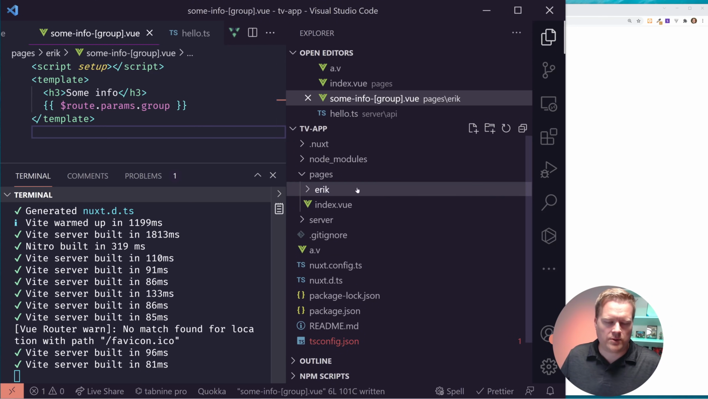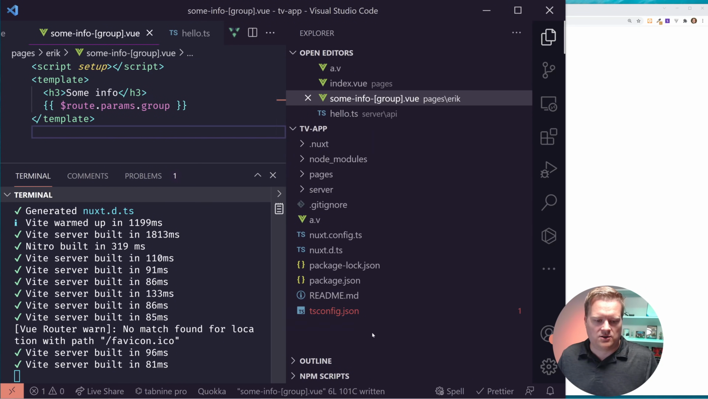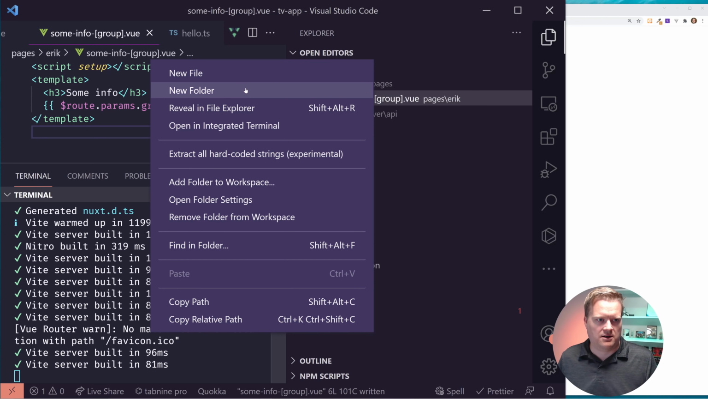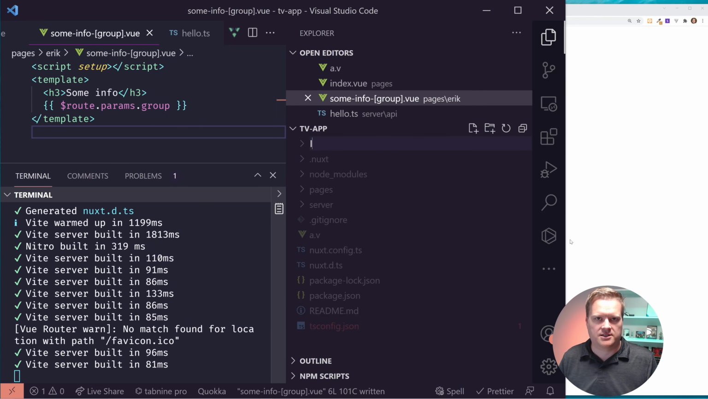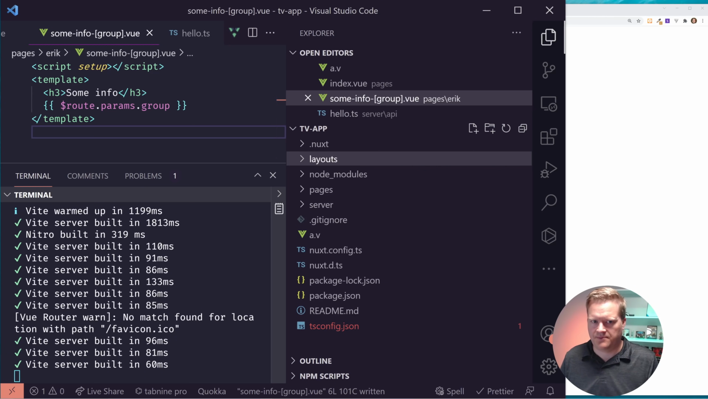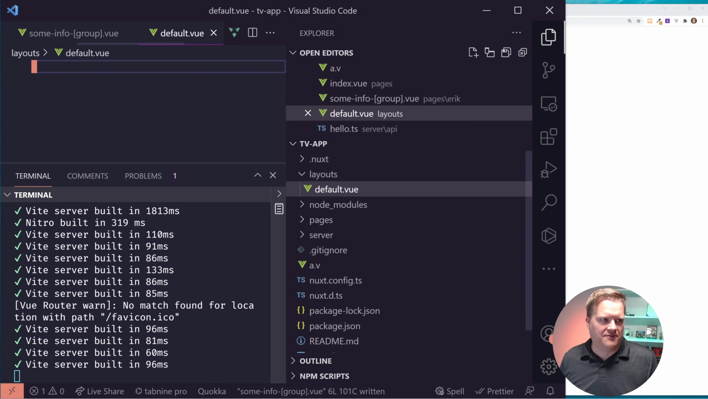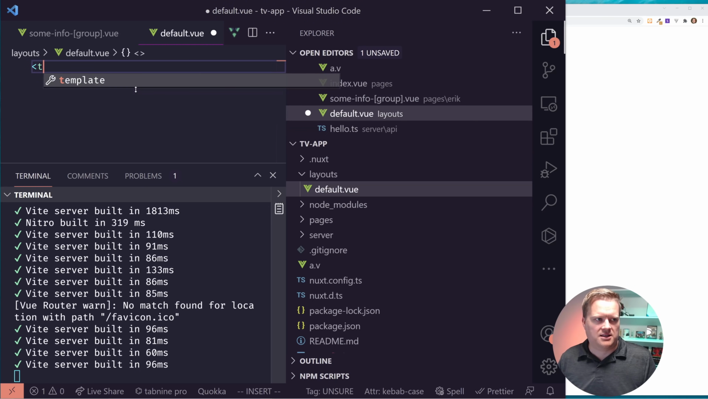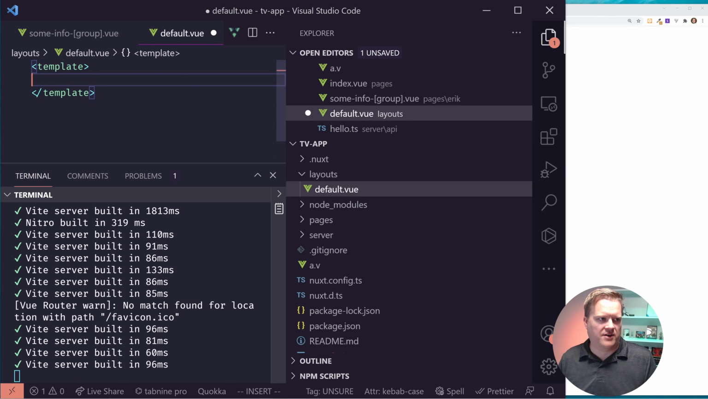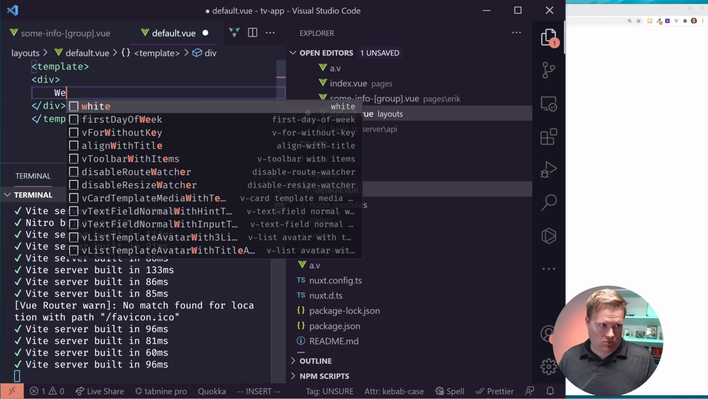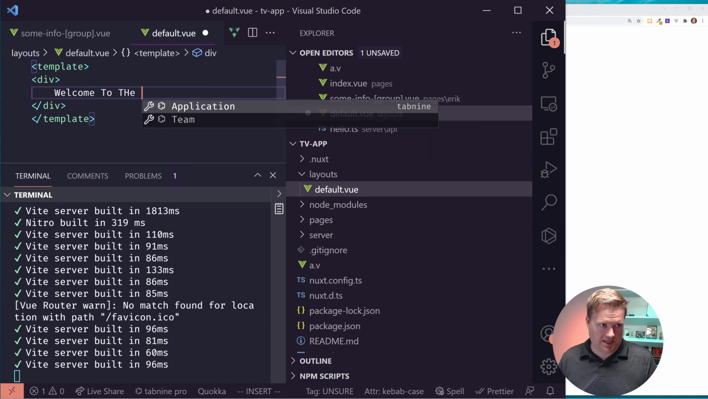Before we display the information here, I want to show you one other thing, layouts. So I can create a new layout here, and this is similar to Nuxt 2. I'm going to create a folder called layouts. And in the layouts, I can create a new file called default.vue. And this will show up at the beginning and the top of every file in our app. So we can do a div here, and I'll say, welcome to the TV app.